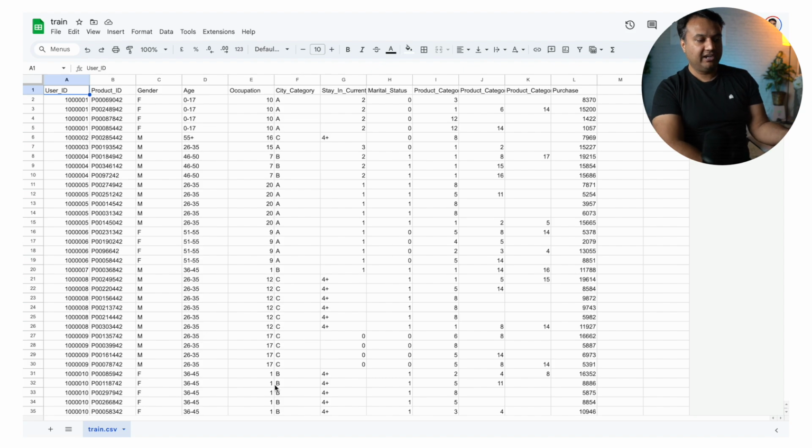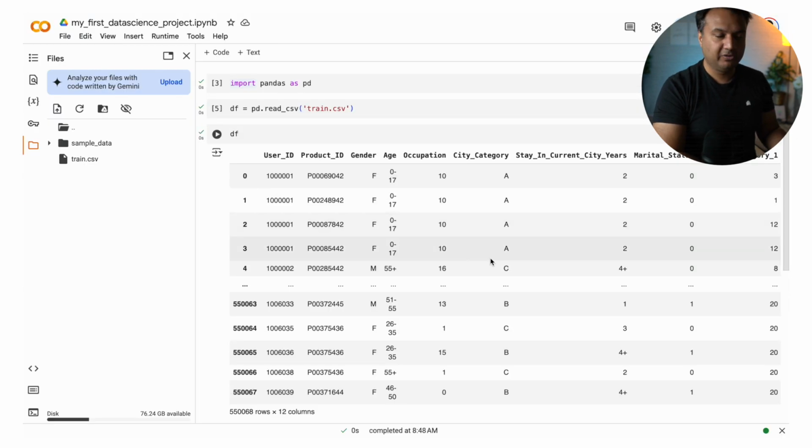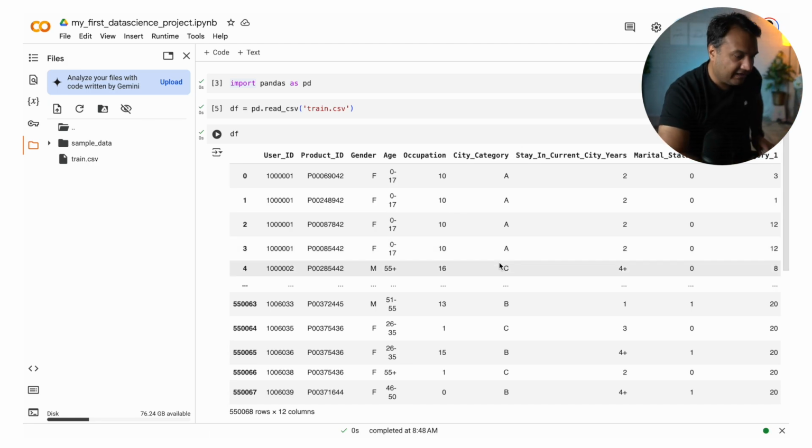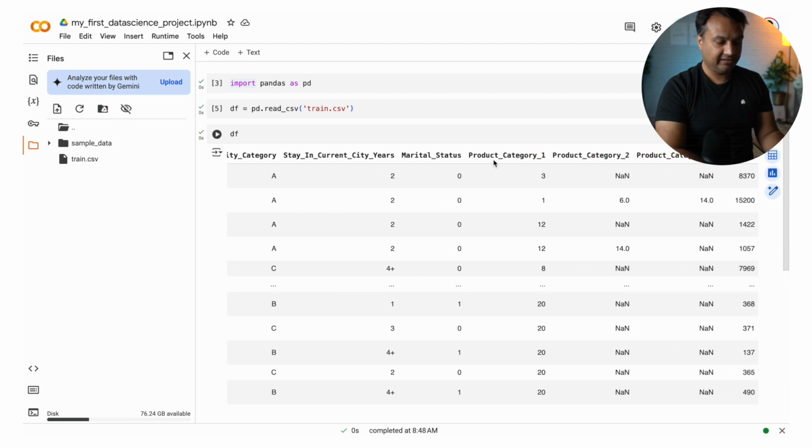So now this train.csv is opened. We can see the data here. What are the different columns? Same thing we can do here. Very similar. And there is a one-to-one mapping between both things. Okay, so again, an overview. There are some user features, like gender, age, occupation, etc., and then there are some product features: product category 1, 2, 3. And then we have purchase, how much they bought it for, 8,370, 15,200, and so on.